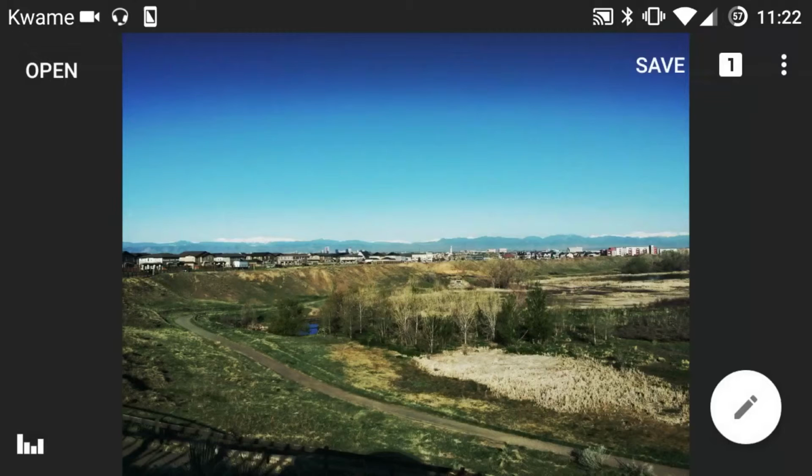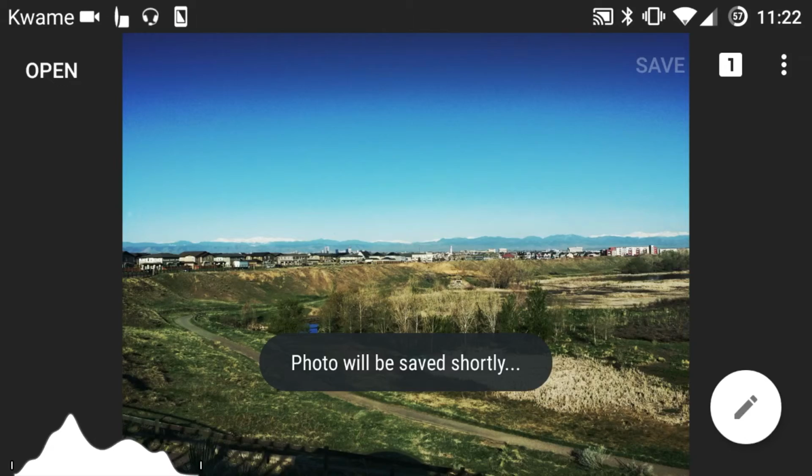And then down here, this little four lines that you see, this is your histogram. This will show you the histogram of the image. We'll go over histogram in another video, so we won't talk about it right now. But if I hit save, your photo is saved, and that is it.